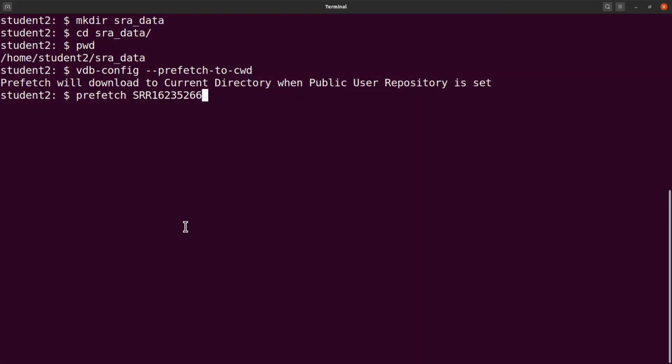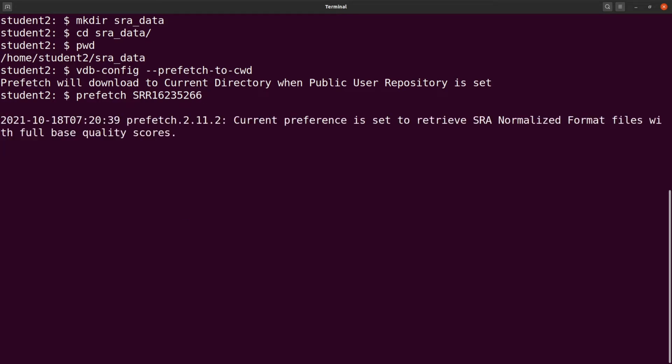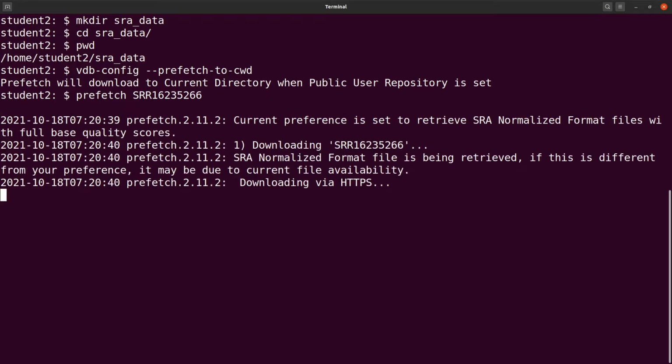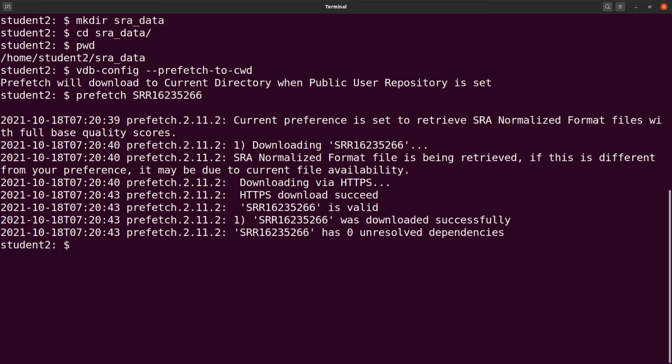I have it there. So I run, and then prefetch downloads the SRA files. Here you get the SRA file, and it's just one of them, I think. So we just wait. So the download has been done.